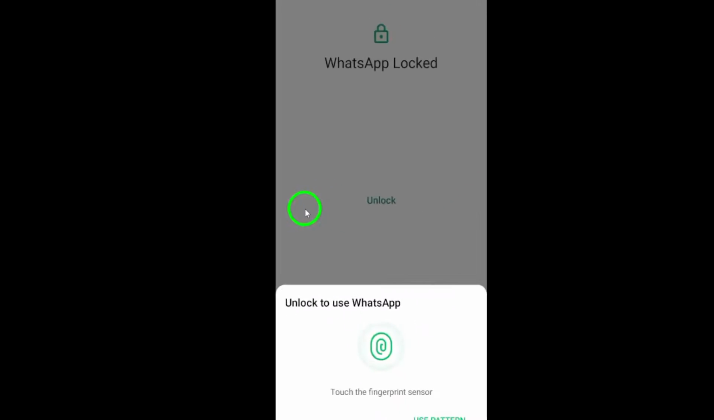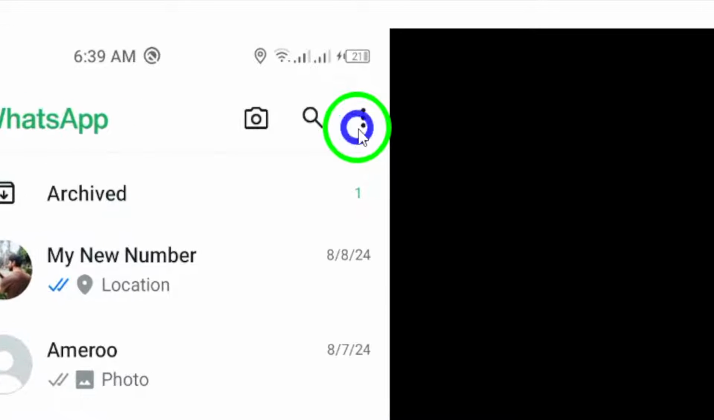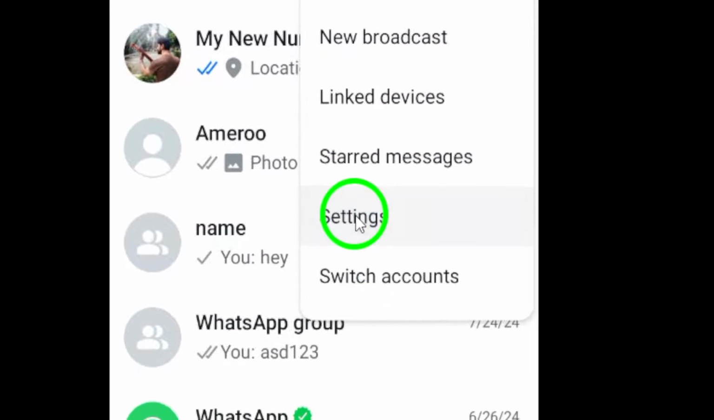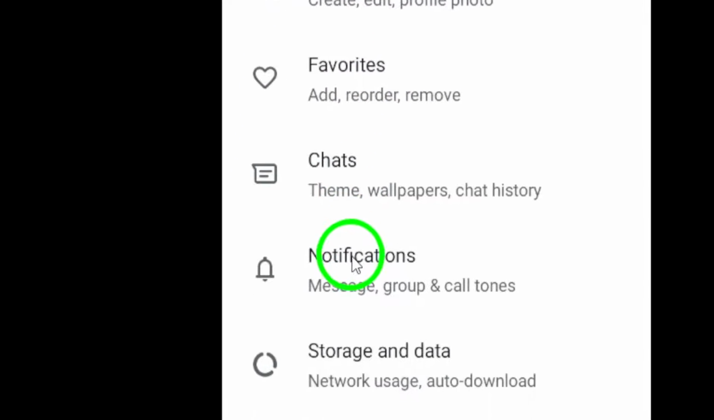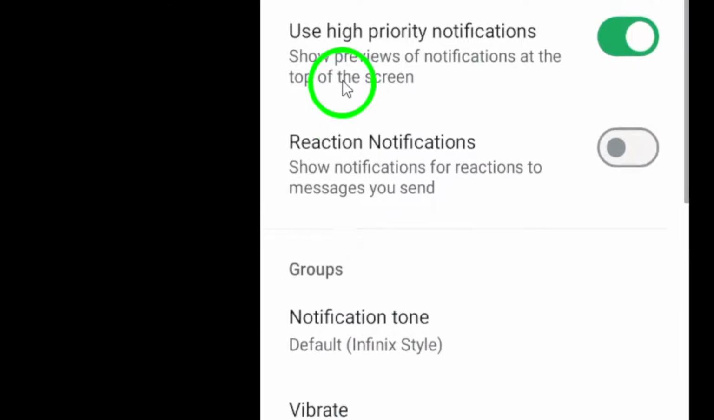Then, tap the three dots at the top right corner of the screen. Next, select Settings from the drop-down menu. Now, tap on Notifications to access the notification settings. Under the Calls section, tap on Vibrate.